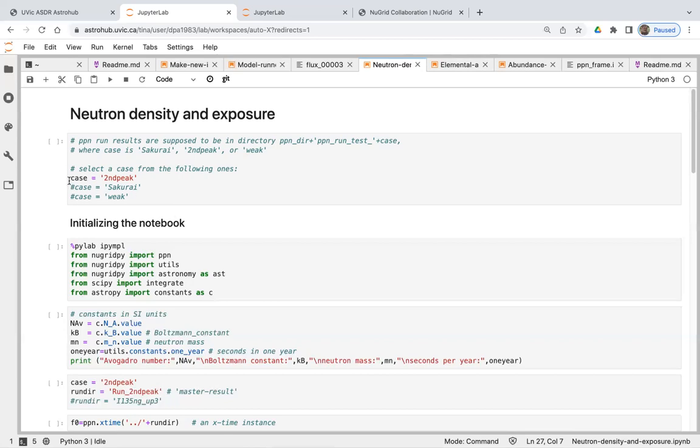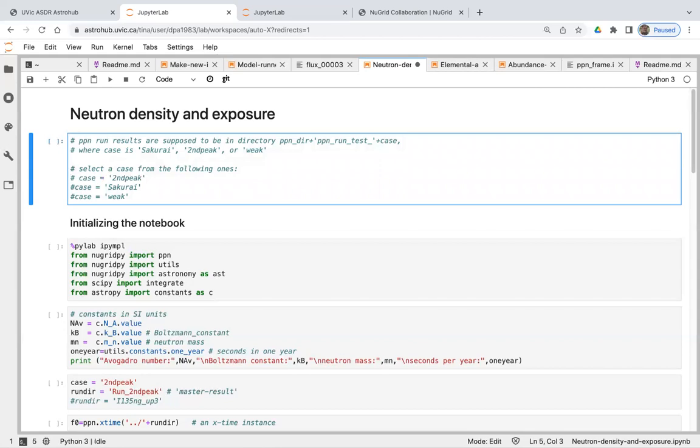Because now I've just done computations for the iProcess nucleosynthesis case second peak, you can see here I uncommented the name of the parameter case second peak. In notebooks, comments are provided with this symbol, okay? Okay, now I commented it. Now I uncommented it. Okay, so now you can see I have chosen case equal second peak. Let's execute cell by cell by clicking Shift and Enter.